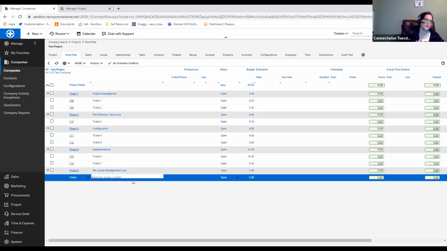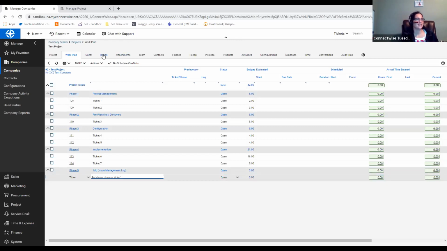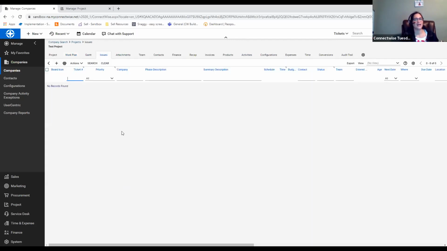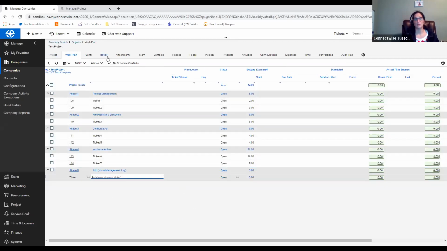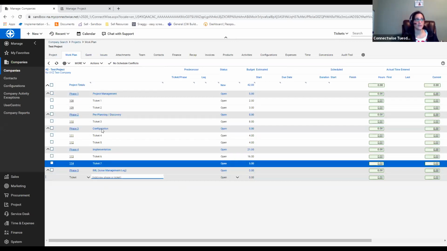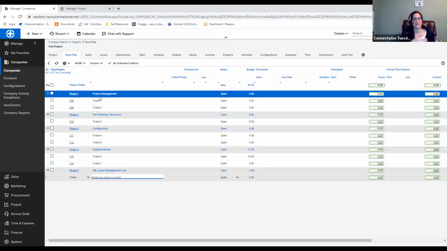Now, I will tell you, full transparency, this is more old school ConnectWise before they brought on the Issues tab, right? I still have a tendency to go into an issue management log because I like the ability to work everything directly from the work plan. The Issues tab is phenomenal because it'll associate it with its proper phase up here, whereas my Issues management log does not. So there's definitely some pros to using that. You do not have to follow my outline here. I just like all my workable tickets in one spot.